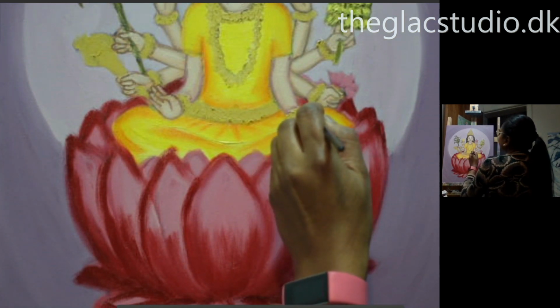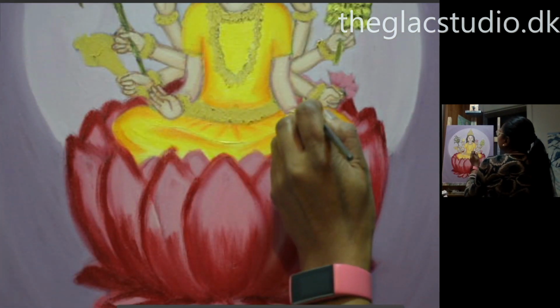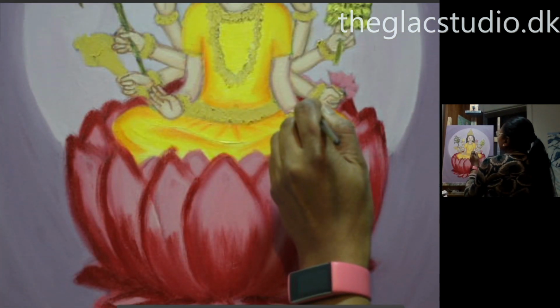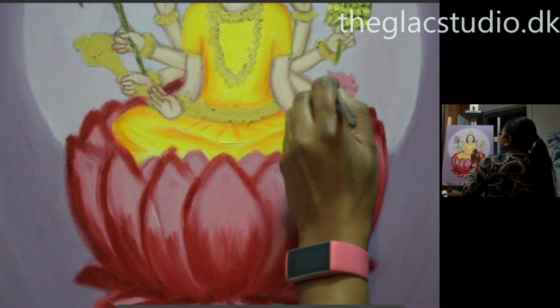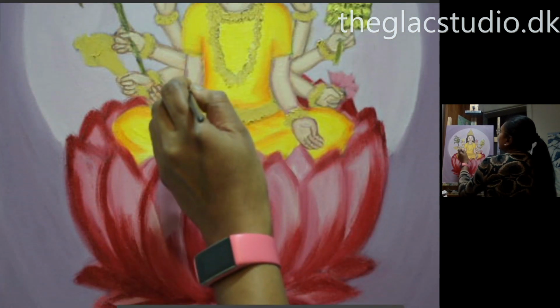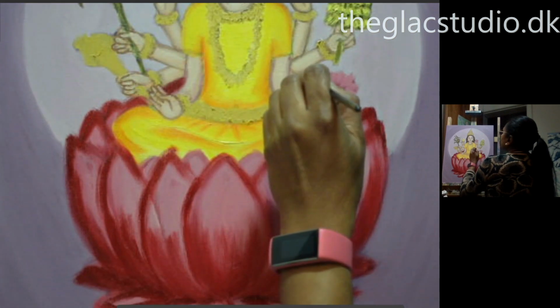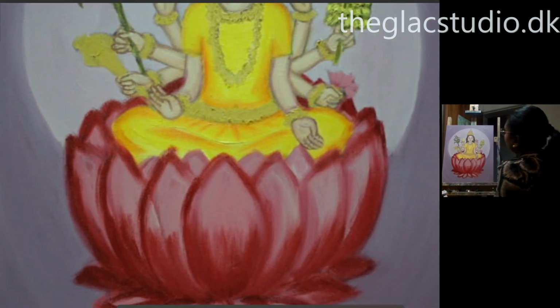Once that is clear, then I will go back to taking this color in between those nice little spaces where the petals are still visible. Tips of the petals are visible rather. So done.